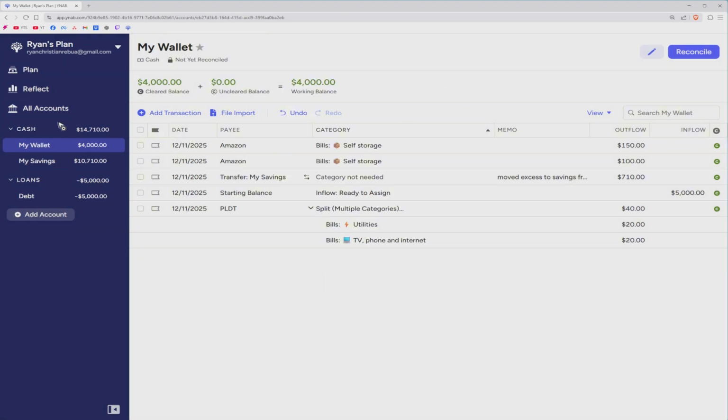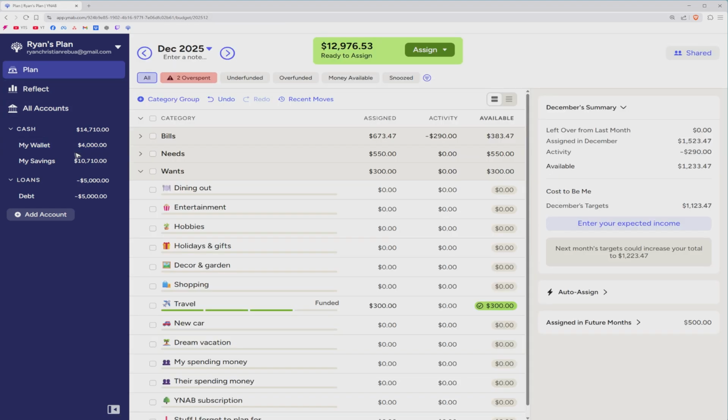Now going back, once you have your account added, for example, here I have two, my wallet and my savings. Once you have those added, or once you have one added, you can now go ahead and go to plan right here. This is where the budgeting happens.